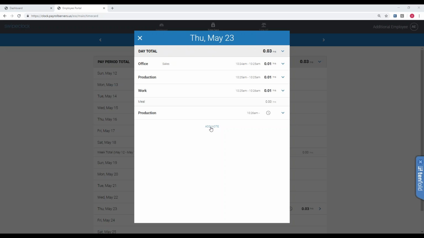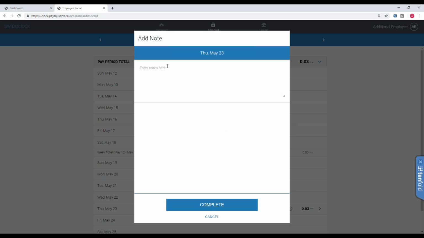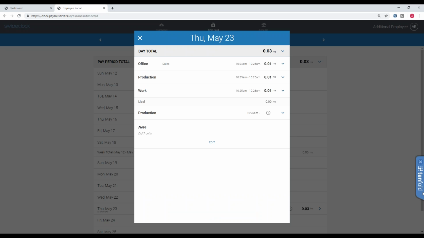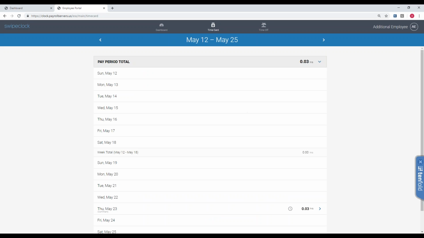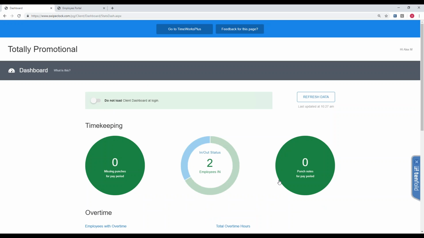So now he's going to be able to add a note right here. I'm going to add a note and put, did 7 units, whatever notes you want to put on there. I'm going to complete it, and bam, it's that easy to do. Okay, so they're going to be able to put notes on the fly if you want them to. They can add to it whatever you want them to do. Now on the dashboard here, when I refresh, this is going to say 1, just to give me an idea. There we go, and I can look at the note.